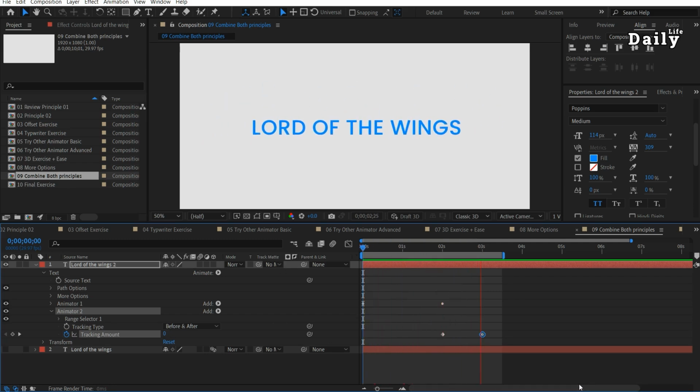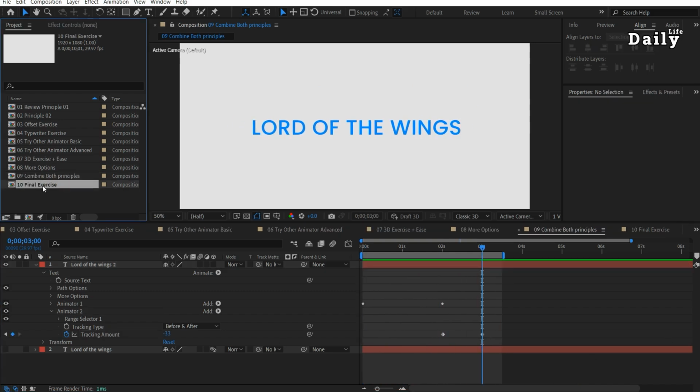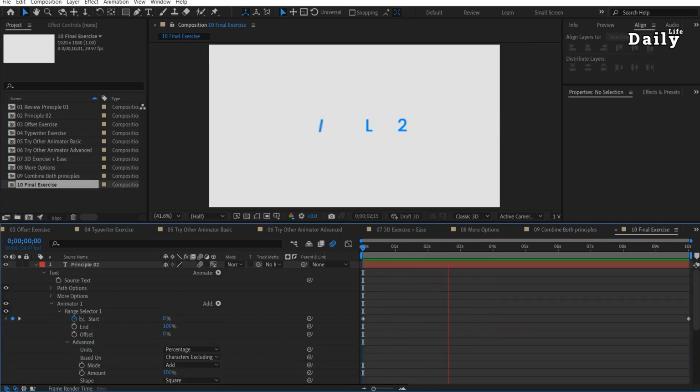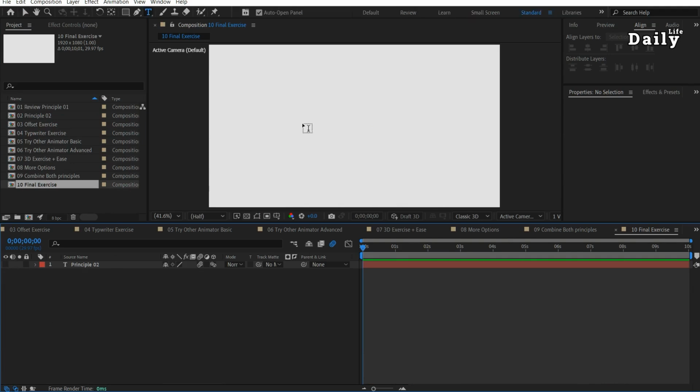Feel free to combine these principles in one text layer. Just remember to set up separate animators to keep things organized. Final exercise. Add a new text layer and write "Principle 02."